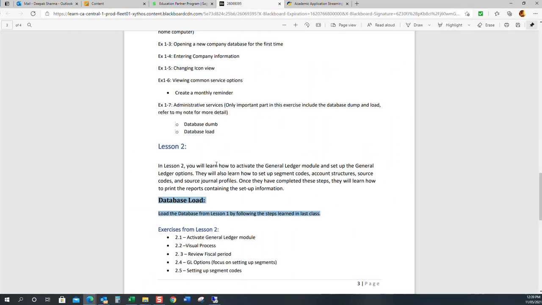So where we left off, we finished the exercises 1.1 to 1.7, and now what we need to do is lesson 2. As I mentioned in my previous lecture, when you're jumping from one chapter to another, you continue from where you left off.